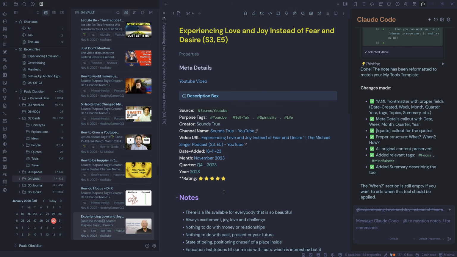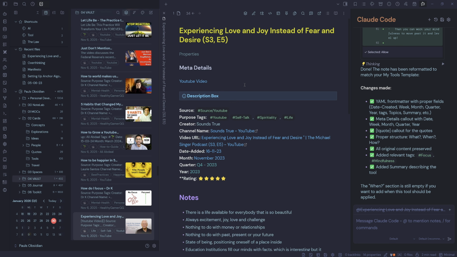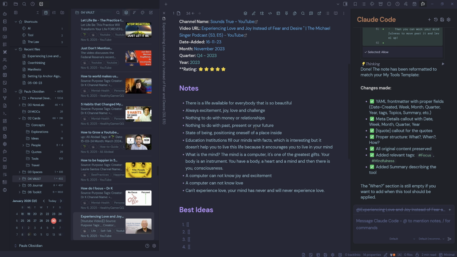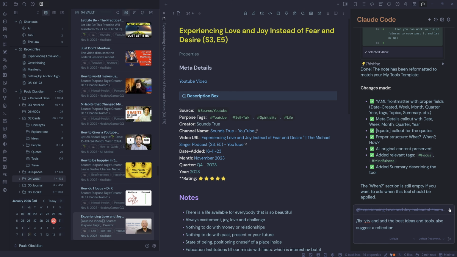Let's now have a look at a YouTube note that we need to fix. So we've got some YAML properties here. We've got some redundant information here, as well as some missing best ideas and tools. So we're going to use our command fix YTV and add the best ideas and tools, also suggest a reflection. So let's see what happens with that.